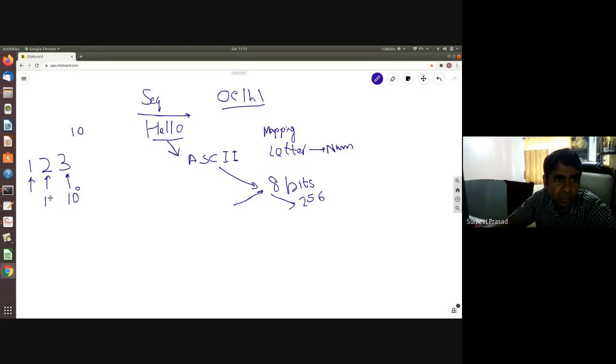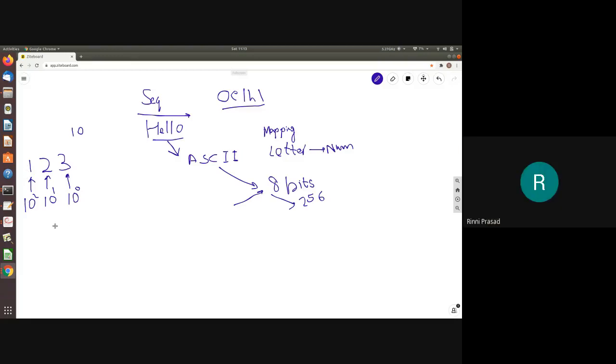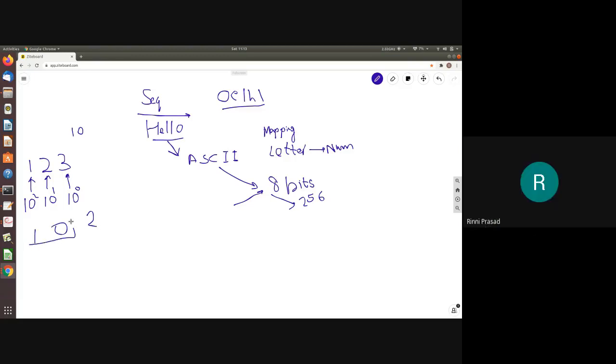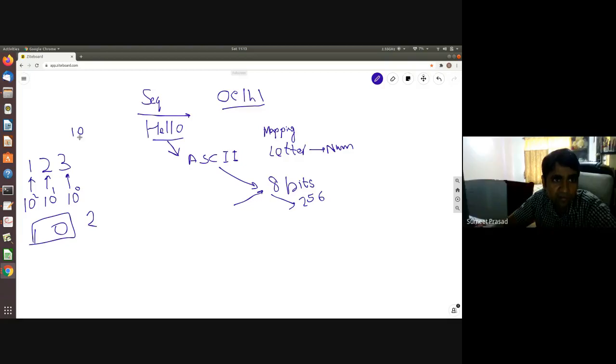This is the first position, 10 to the power of 1, the tens place. This is the second position, 10 to the power of 2, 100. Got it? So you do 3 into 1 plus 2 into 10, it becomes 23, plus 1 into 100, 123. Now in binary numbers, there are only 2 digits, 1 and 0. That's all you can have. Nothing else. In decimal, you can have 0 to 9. In binary, only 1 and 0.